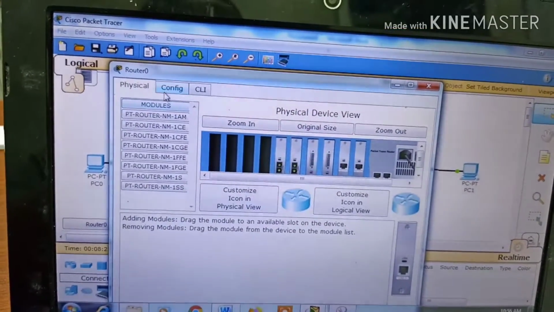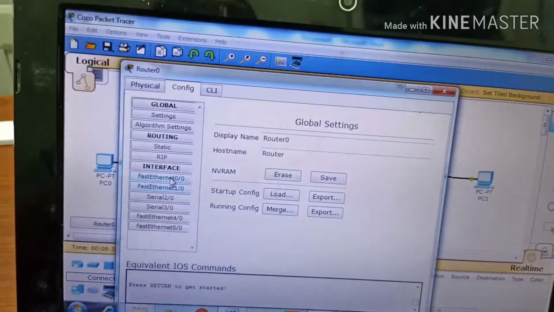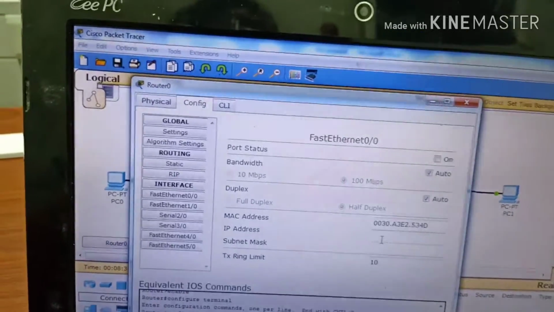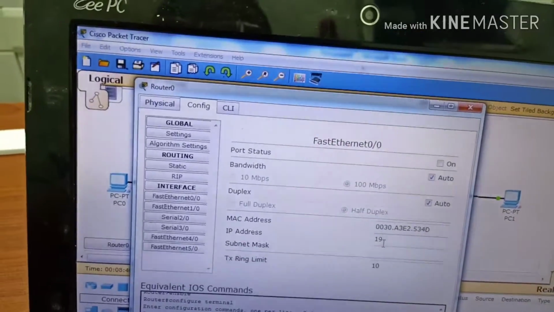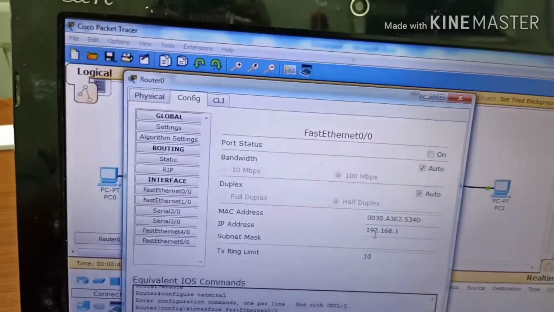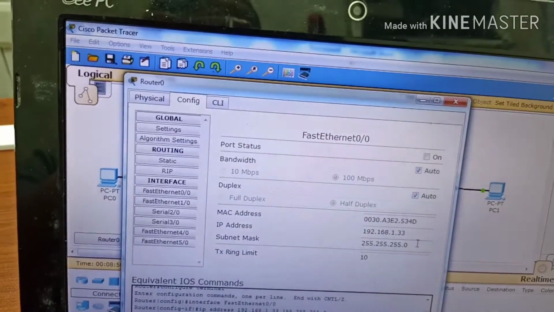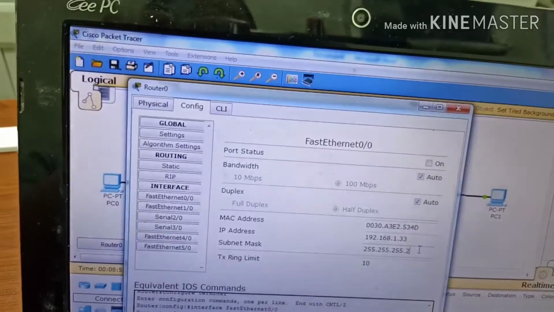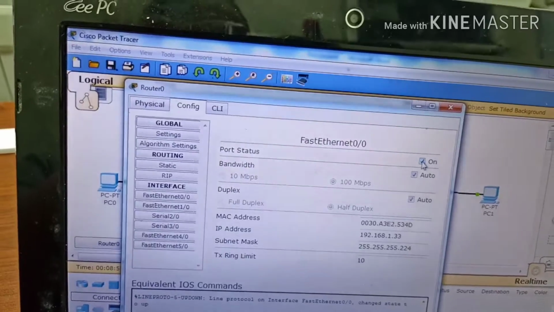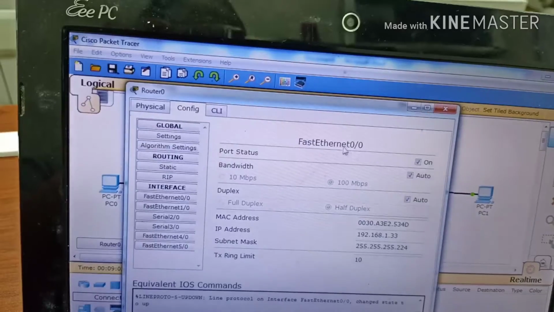Go for Config. See here, 0/0 and 0/1 are there. We need to select 0/0. Why? Because we have used that. And when you go for 0/0, the IP address will be 192.168.1.33. Fine. Next, the subnet mask you have to change here, since that is the default subnet mask. The subnet mask you have created is 224. Fine, the switch is on. That is for this one. See my mouse pointer, Fast Ethernet 0/0 I have configured.